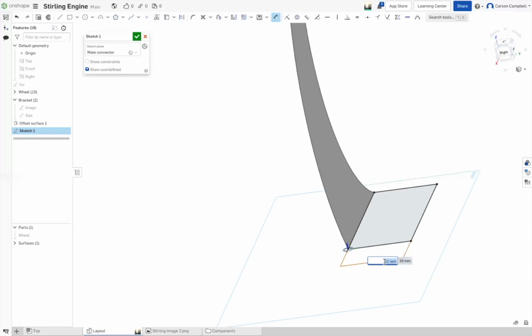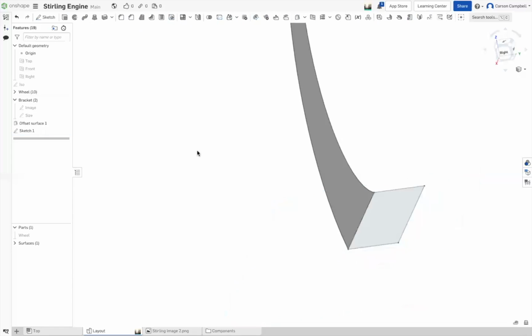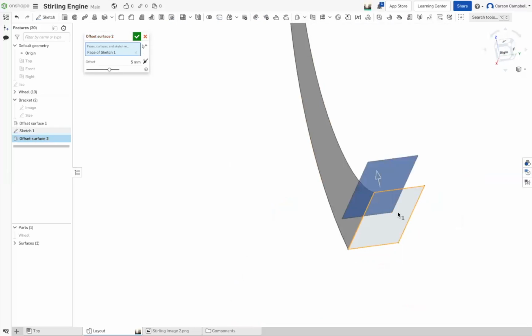Is there a faster way, or do I just have to click it every time? Yeah, you have to click it every time. Say okay. All right. Now we need to make that into a sheet. So you do a surface offset and pick the region of the sketch. And okay, so it's offset. Why offset? Well, that's the way you make a surface. So say 0, say okay.